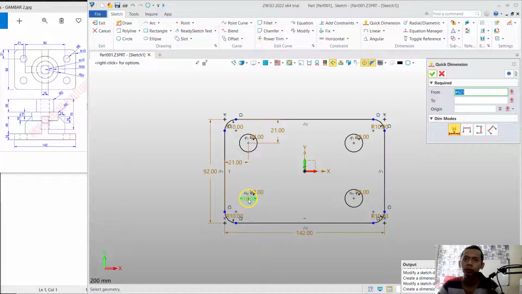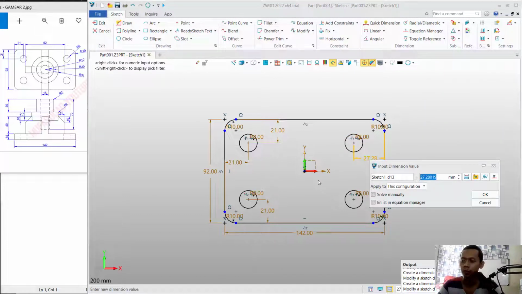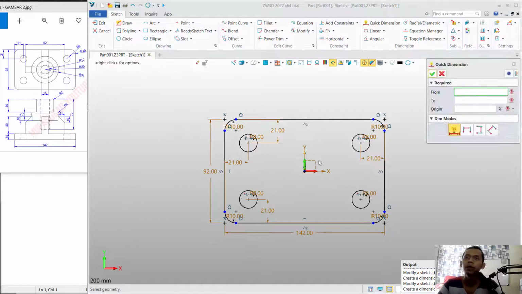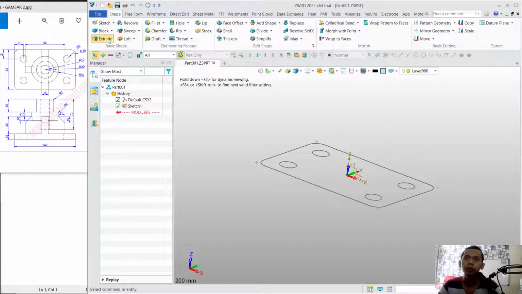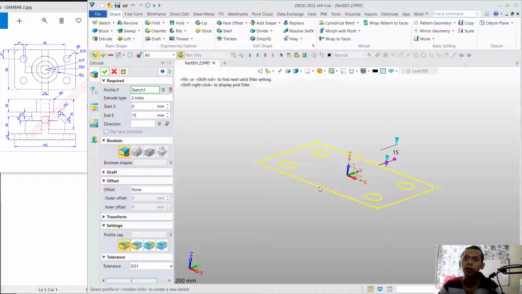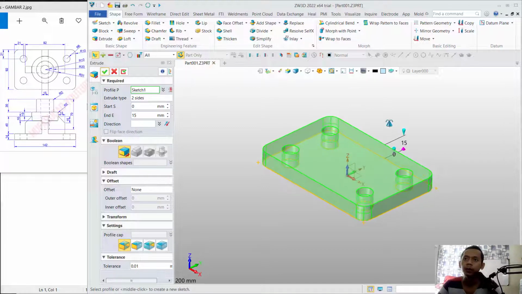The next from this point into here, set into 21. And the last from this point into here, you can set into 21. Okay, now you can exit and we can use extrude tools to extrude these entities. We can set for extrusion with one side, and in here I will set for extrusion into 14.